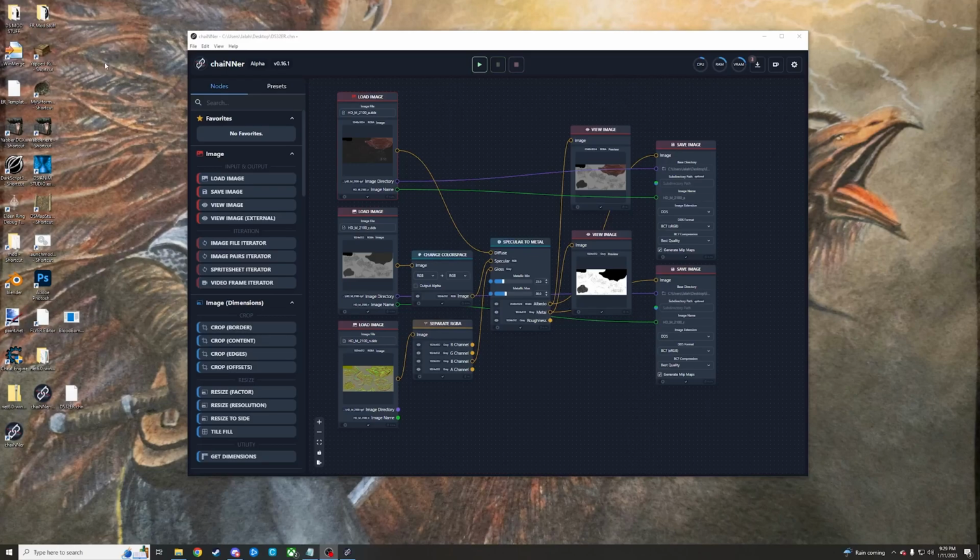Alright, so this is going to be a really quick video for you guys. This is a cool little tool called Chainer here. This is just covering how to get textures set up from Dark Souls 3 for Elden Ring, because it's kind of annoying, at least in my experience, so why not automate it to some extent?